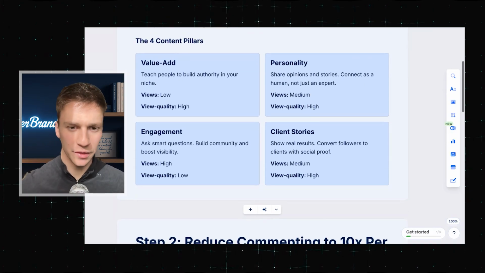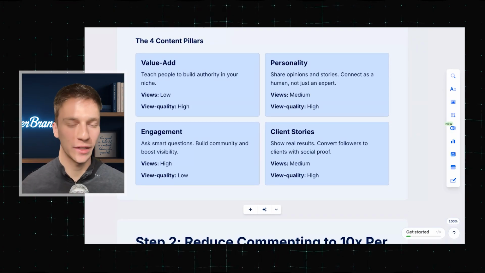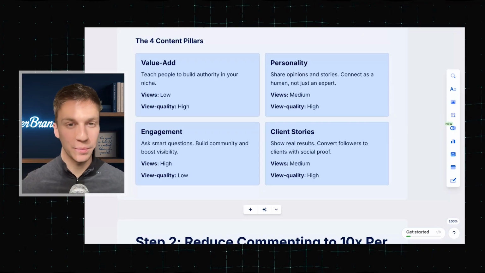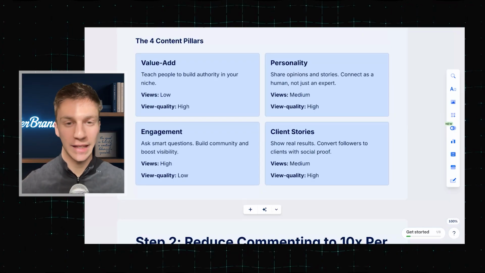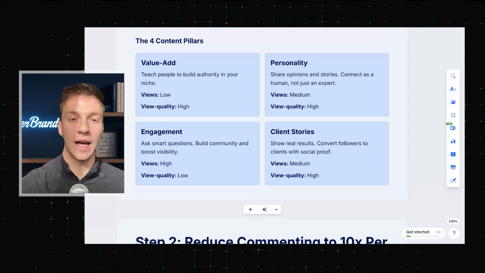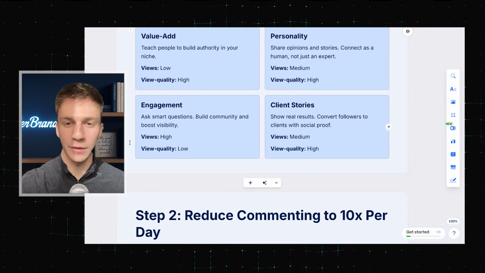Pillar number 3 is engagement content. You want to ask questions. A subset of this, engagement posts, are also called shit posts. So basically posting things just so they get engagement from people. You'll get a lot of views on this, but the view quality will be low.